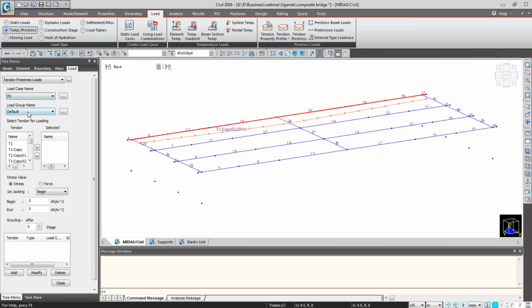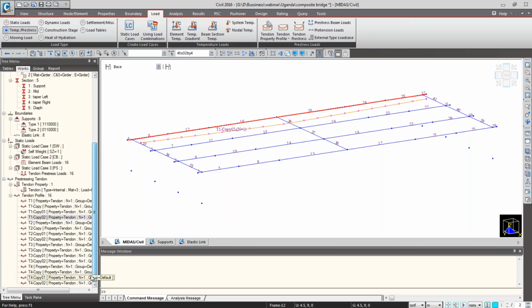Select the load group name and load case name as prestress. Select all the cables. Force value is the both end jacking. If the unit is in ton, I can directly change the ton value. It is 290, and this also 290 on both the sides. Grouting after one stage. There is one construction stage. Add. So the prestress force is applied over there.